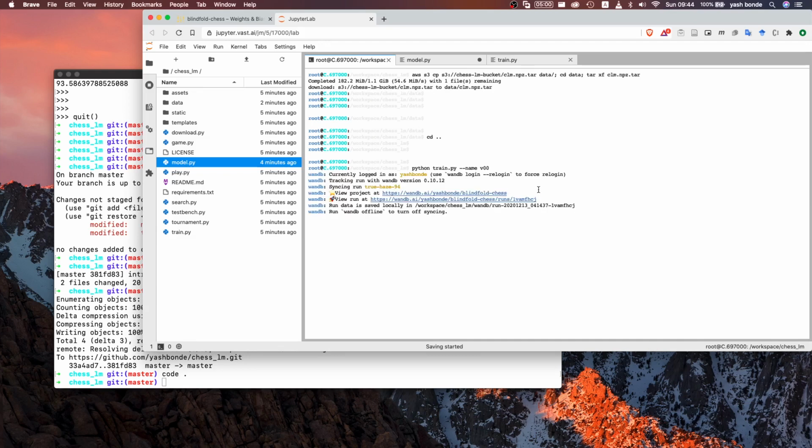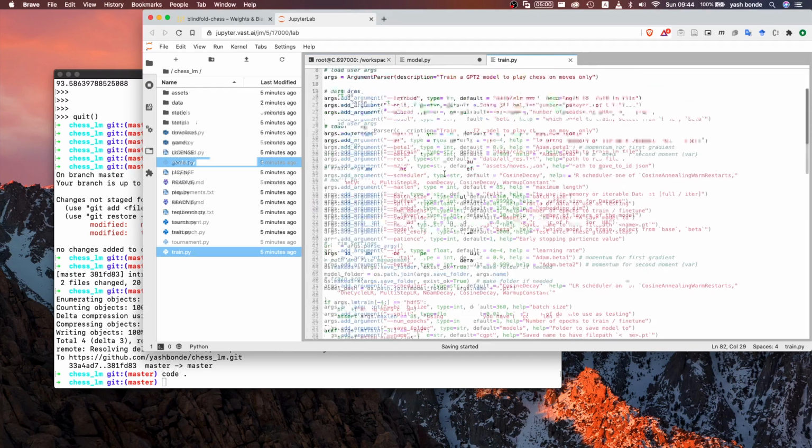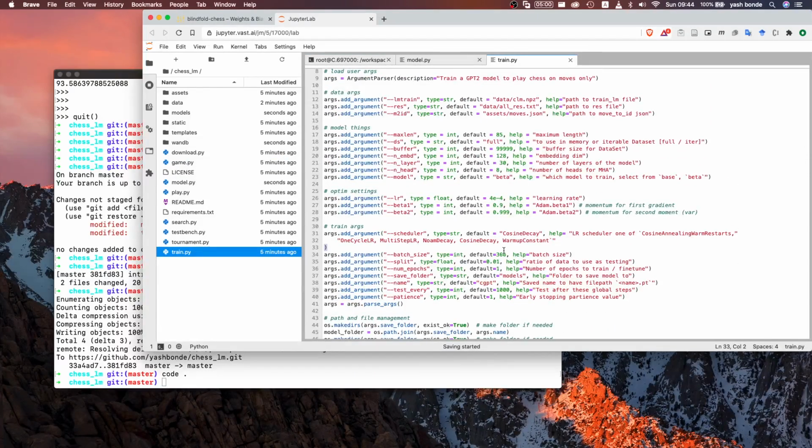God, the internet. Wait, it won't be able to handle this big of a batch size. It's going to crash. Anyways, let's start with 200. No, not 200. We'll start with 250.